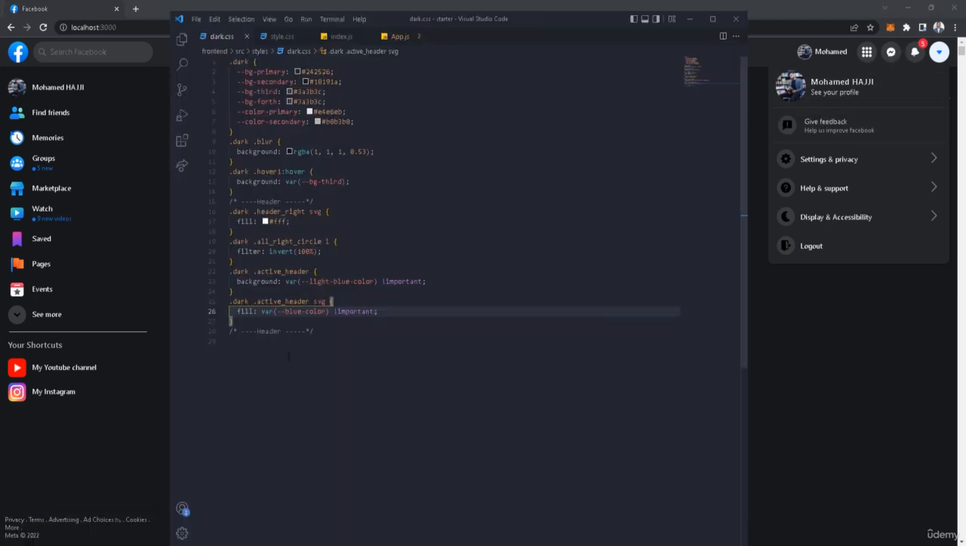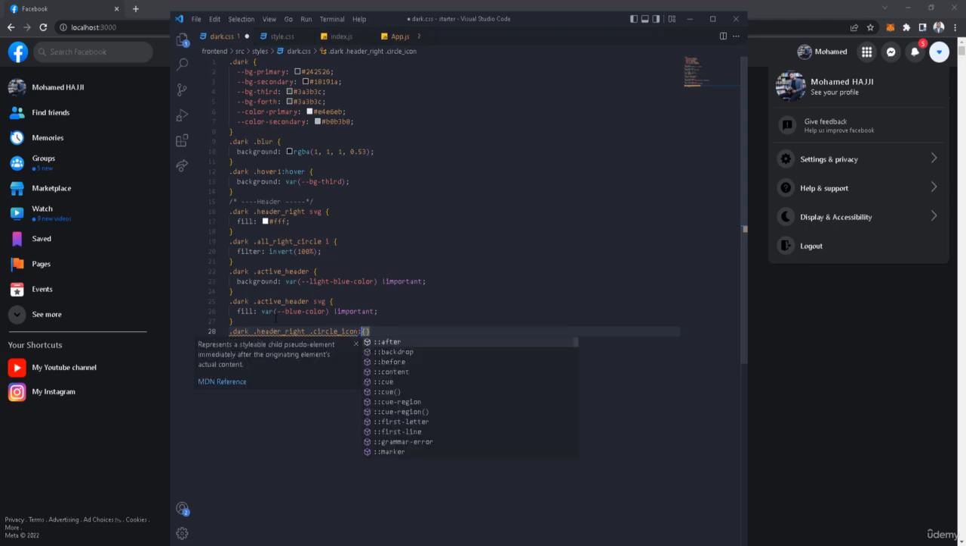So let me just go to the dark class name, and then we're gonna go to the header, right, which is the right side of the header, and then we're gonna select the circle icon. It's the icon that holds the SVG, and we're gonna work on the hover state. Okay, when we hover, we can make the background just 8. Okay, another one. Okay, 1 2 3. Let me remove 1. Okay, like that.